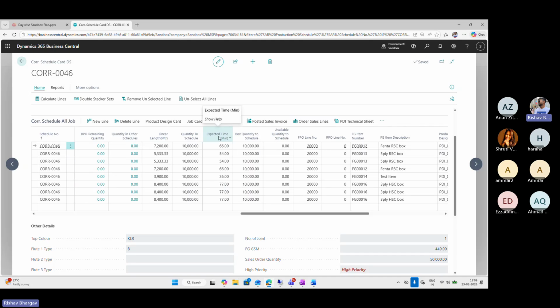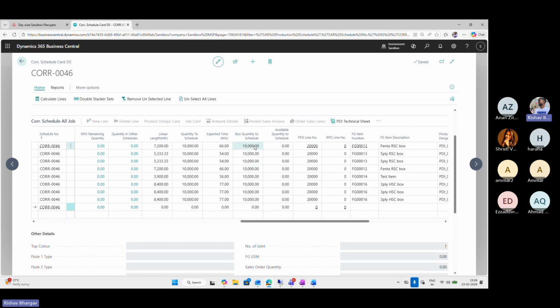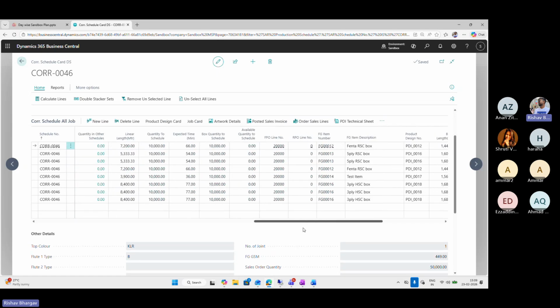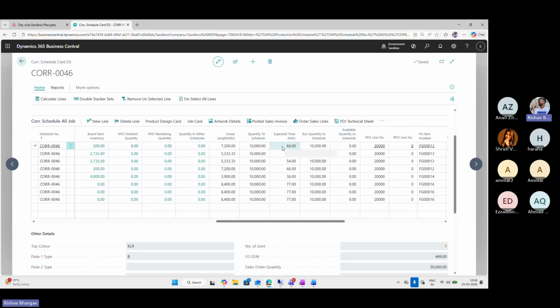What expected time it will take to produce the item is shown here. Box quantity to schedule, the quantity we have scheduled, is here. The available quantity to schedule is 0.